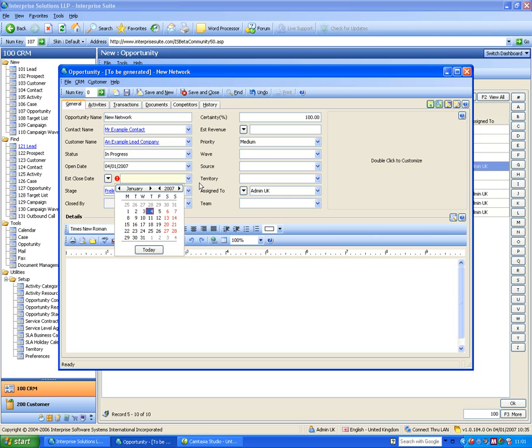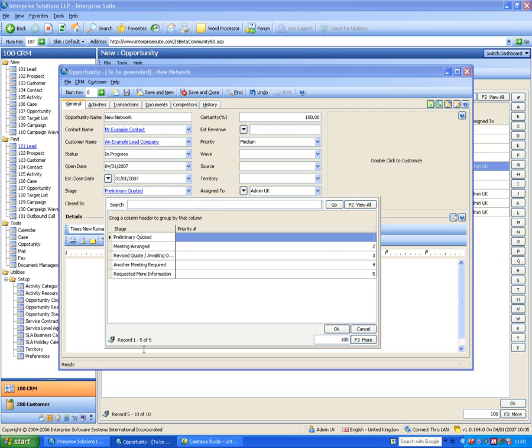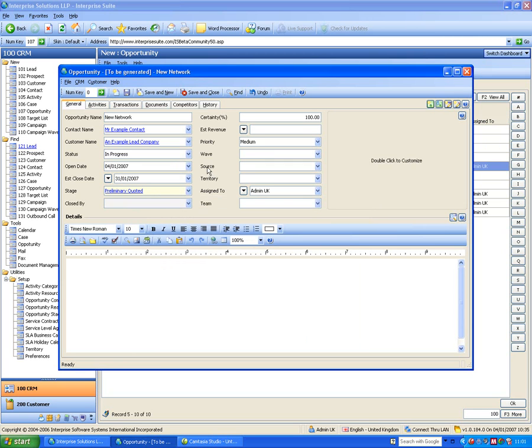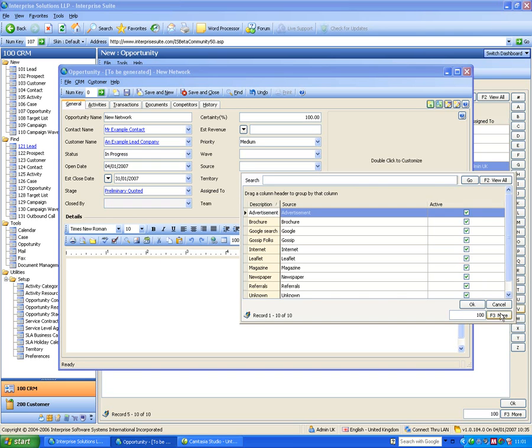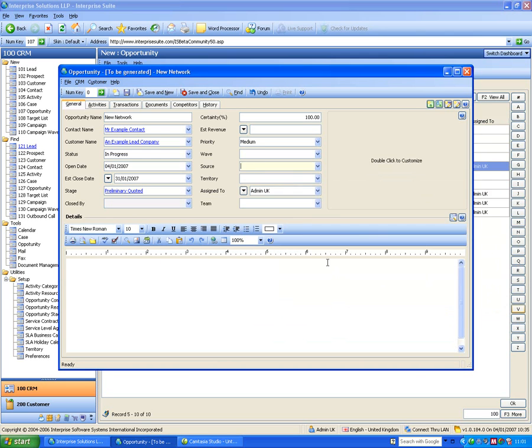Right, the estimated due date, now close date. Now the red circle here means that it's required for our data to be half meaningful. We really need some sort of estimate on when these things are due. Okay, so if I said the end of the month. The stages are user definable. You create as many as you want and whichever ones you want. So I've obviously created preliminary quoted, meeting arranged, revised quote, another meeting required, more information. Is it linked to a particular campaign wave? What was the source? We've got some static data in here, but you can add to this, or you can get rid of the stuff that's in there and just create your own. Okay, so there's an opportunity.